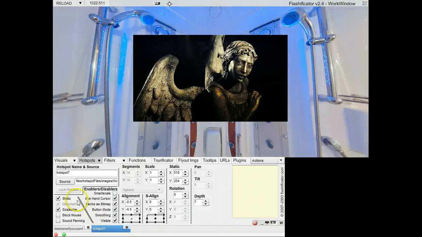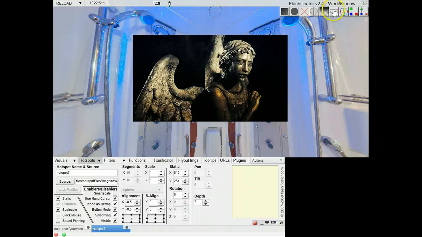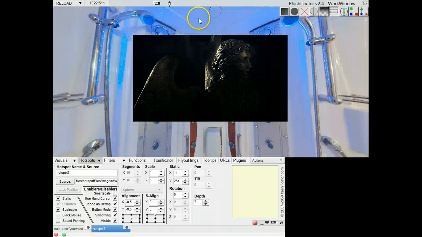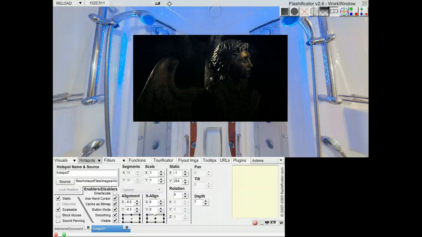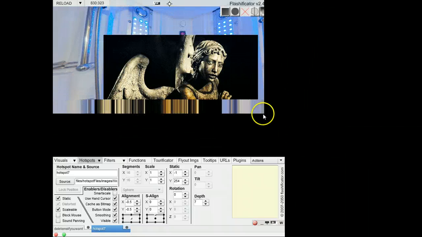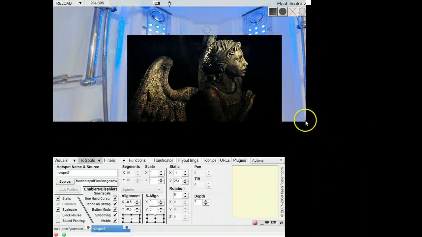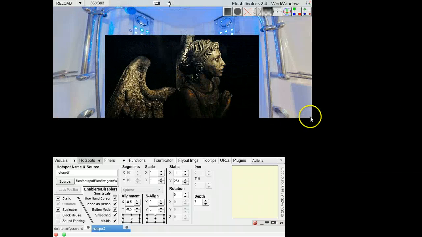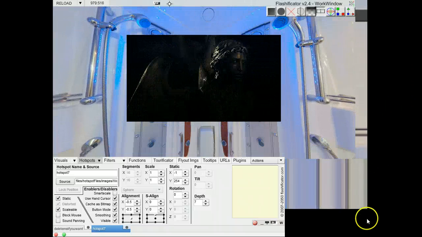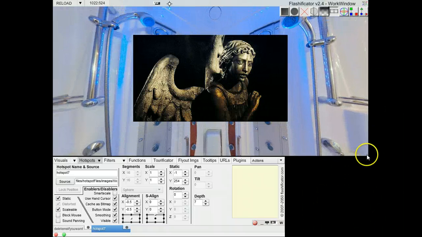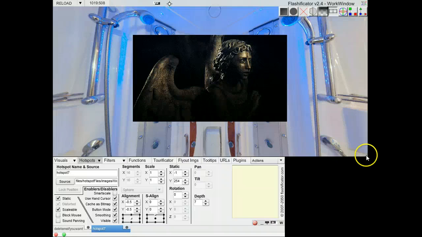Equally, if I set it to this position here, then this is relative to the central top. As you see now it moves, but it is always relative to the central top point position of the screen. This is how you use the alignment tools.